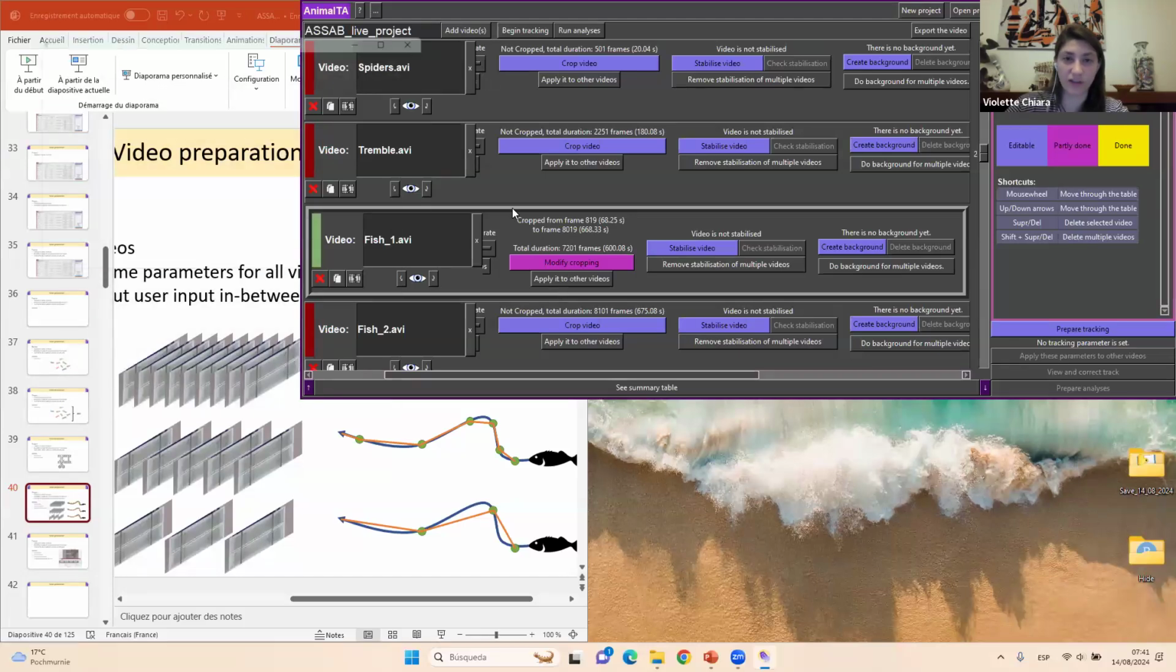So I was working on this video of the fish. You see that my button color changed, meaning that I did something. My button is purple, meaning that it's partly done. Oh, one little detail: on the top right of the program, you always have an information panel. If you are lost, if you don't know what the next step is, you just read it and it's usually helping you. It's also giving you information. For instance, if I don't know what cropping is, I just put my mouse over the button and it will explain to me what cropping is.